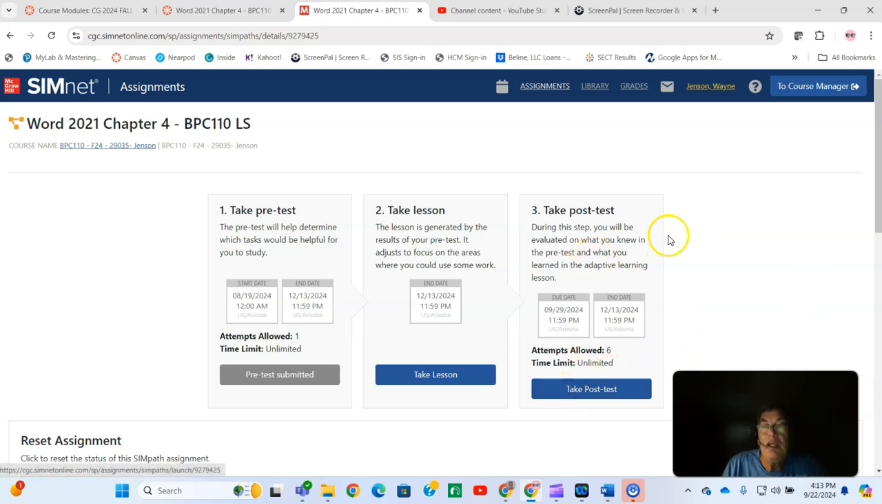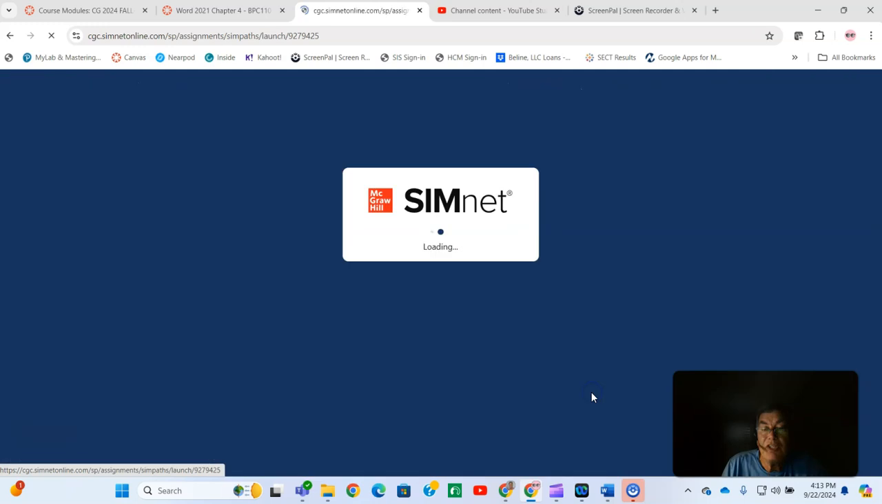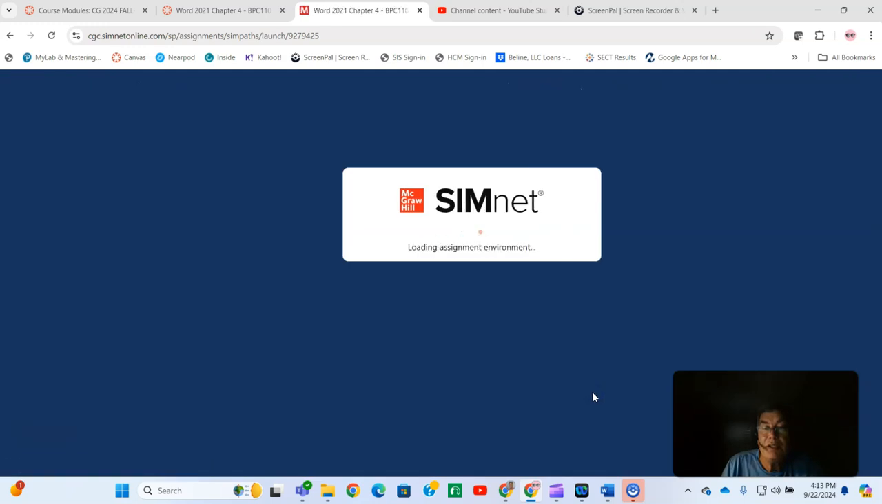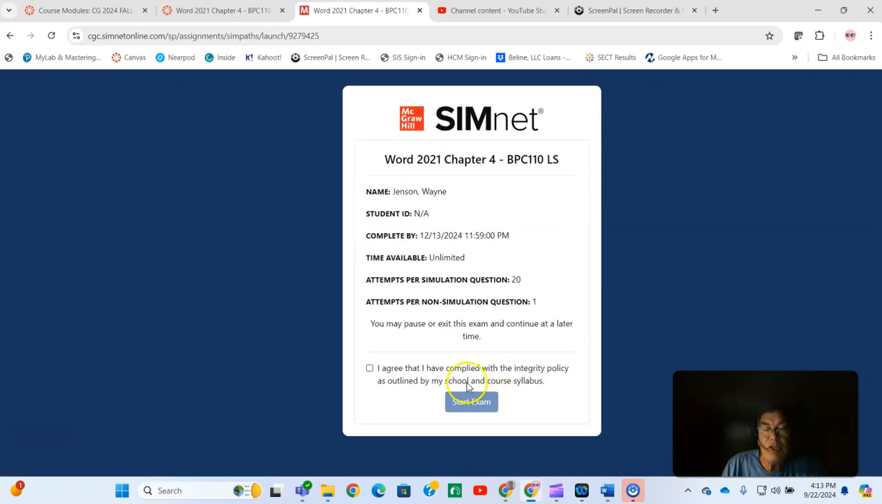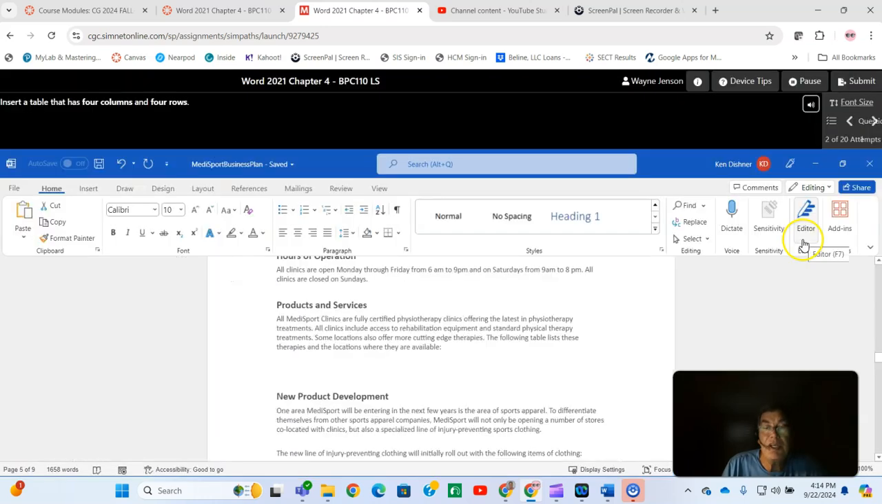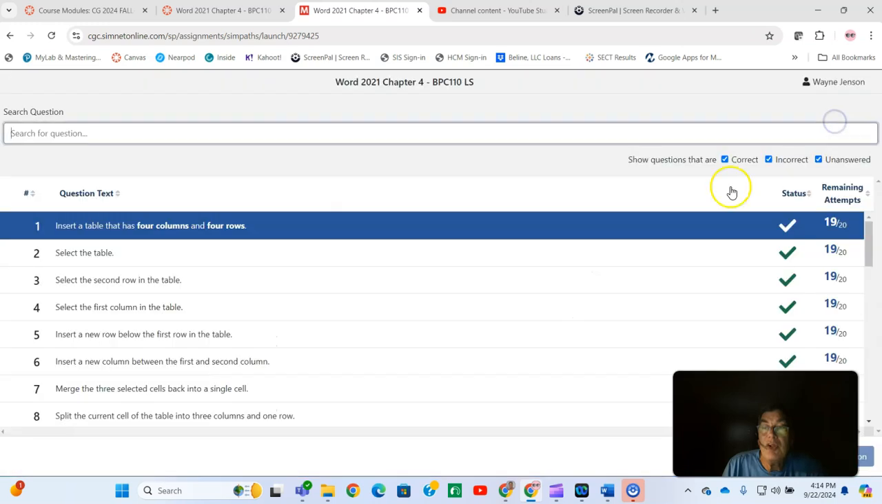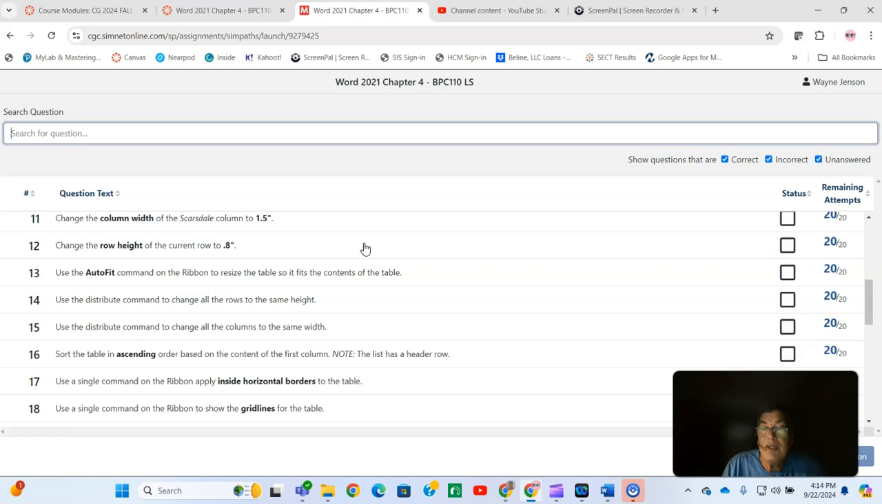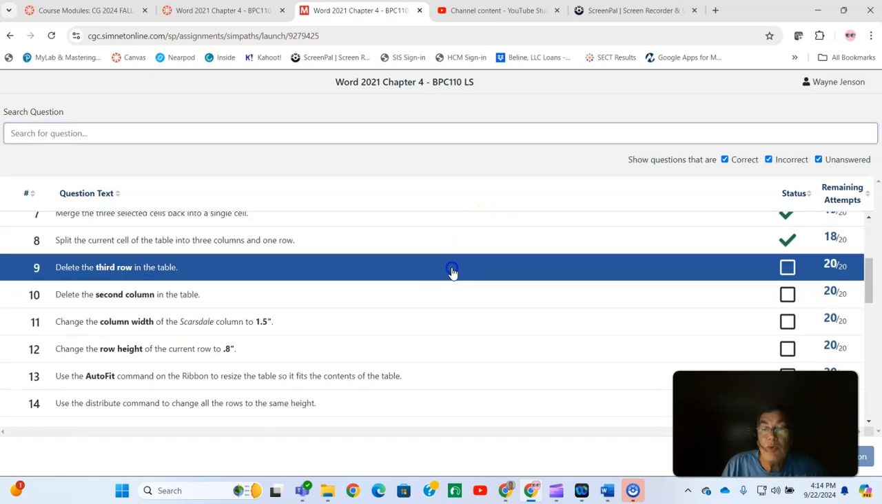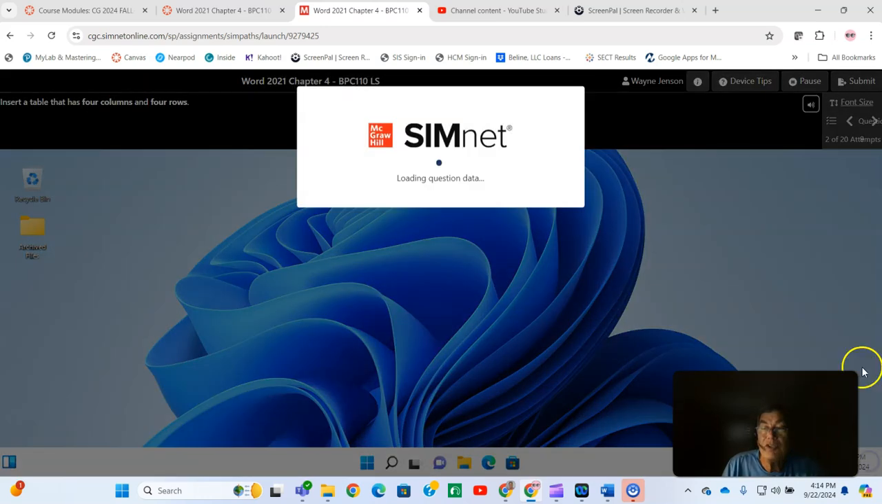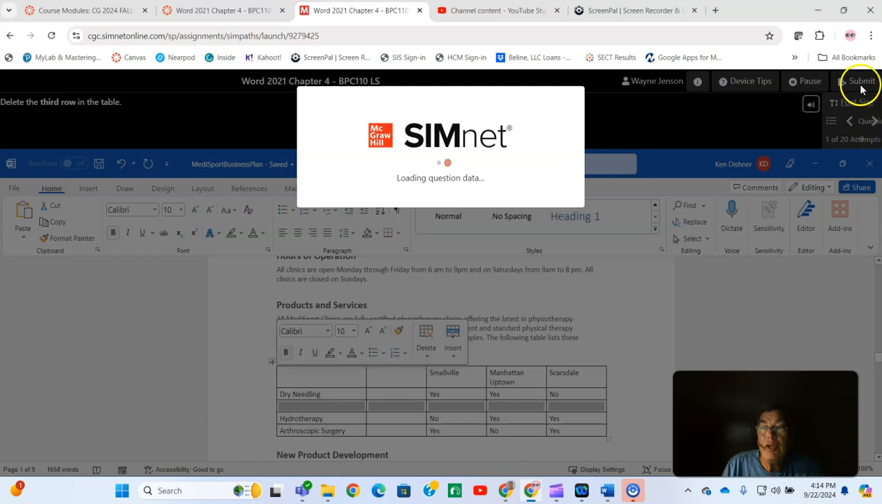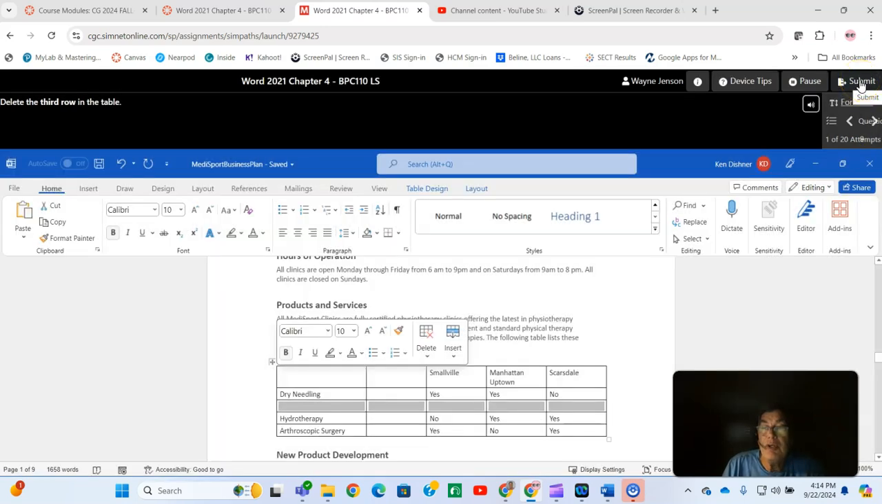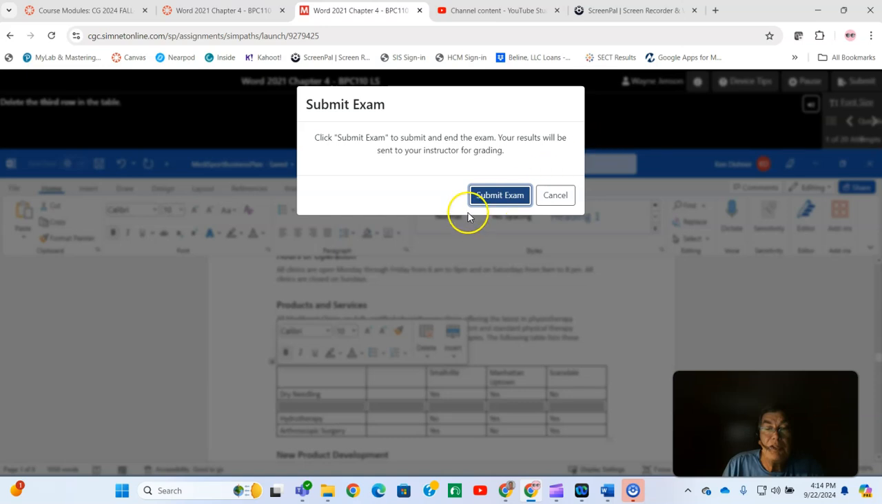Once you get to the end, if you go back to take post-test, you'll have to agree to the integrity policy again, then start the exam. But notice now when we click on the toggle list, all of those questions that we answered previously correctly are correct. So then we'd go on to the next one and load that question. And when you're done, you would click on the submit button and then submit exam.